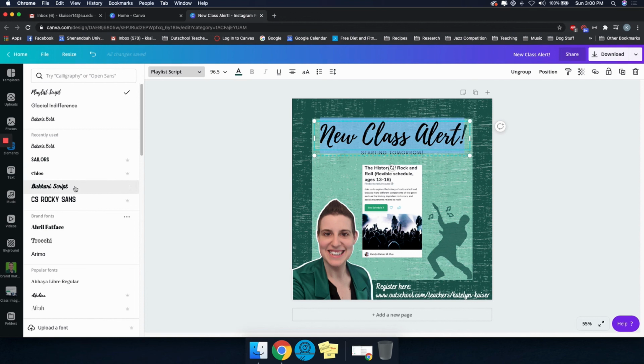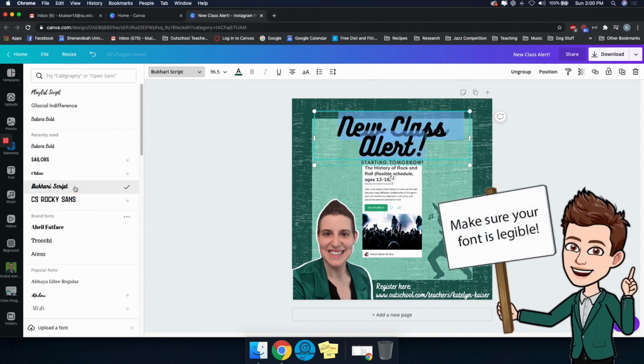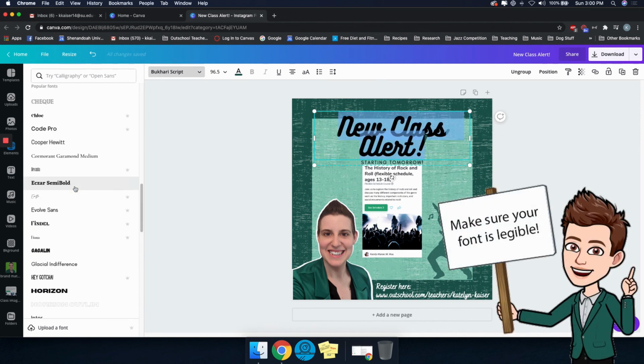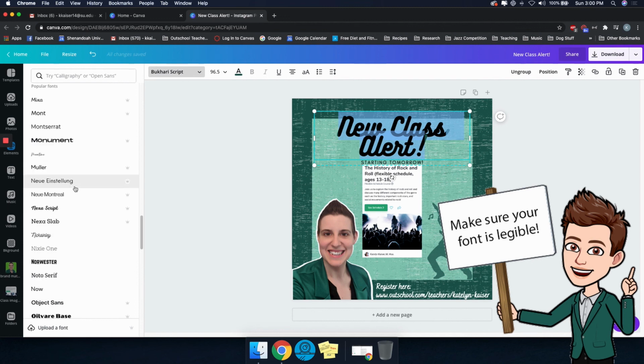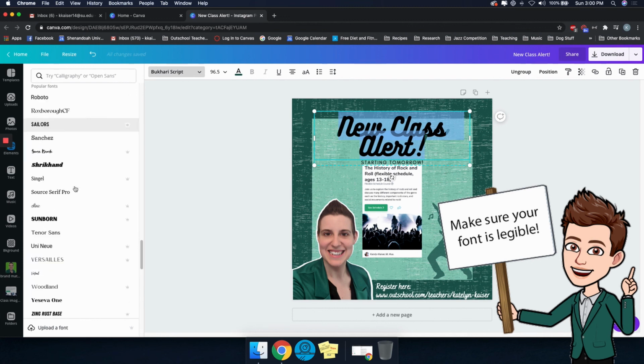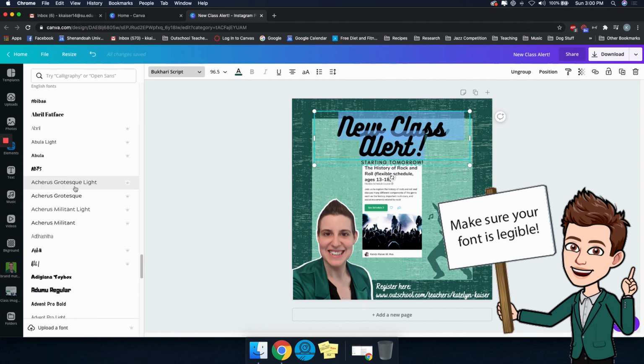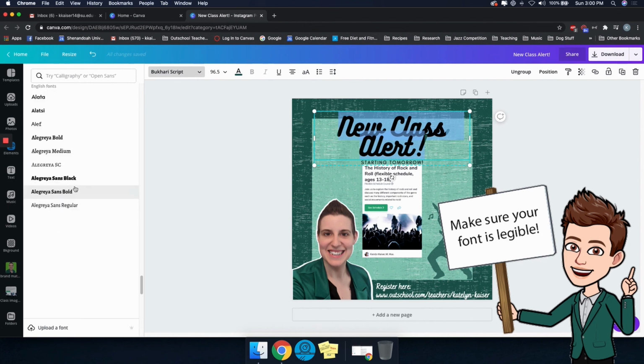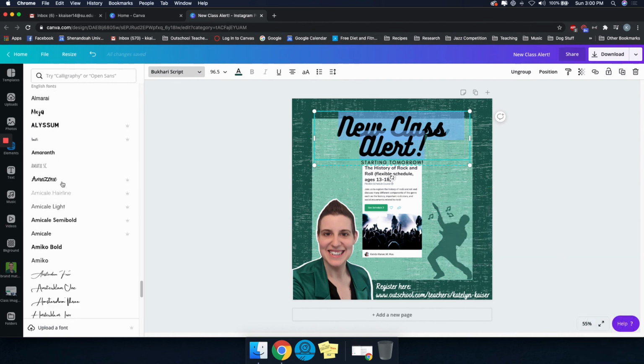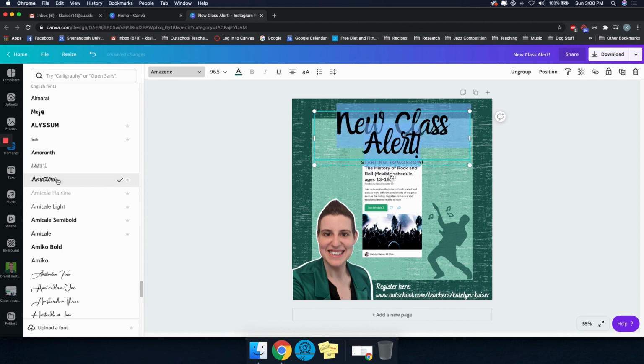From here, the very last thing that I'm doing is I'm making sure that the font is legible. Remember, the font is one of the most important things that you can add to your infographic, and if people can't read it, it's not going to help you out. So I like to pick a font that's a little bit fun, a little bit different, a little bit cutesy maybe, depending on what my vibe kind of is, but also one that's super legible.